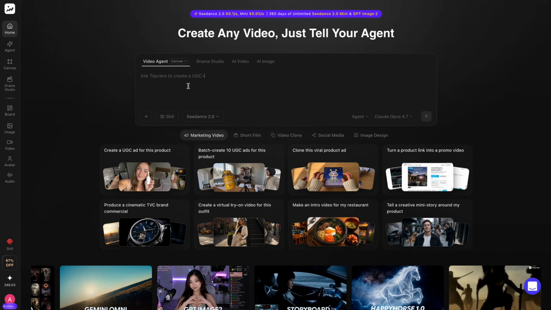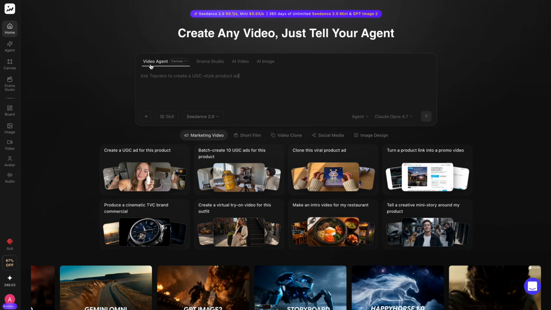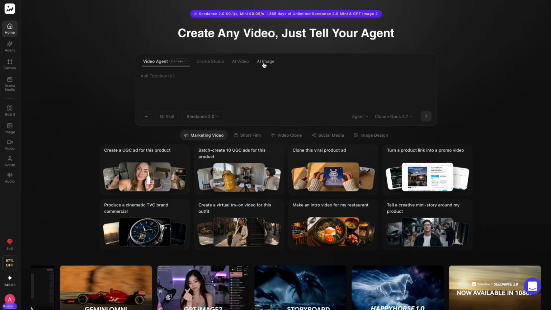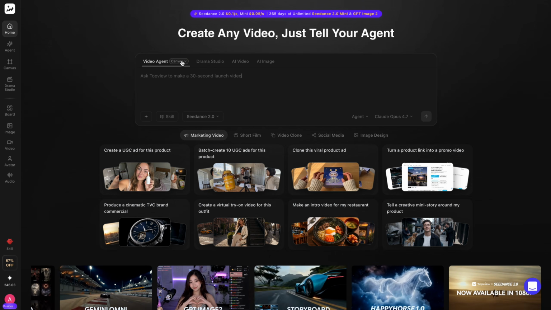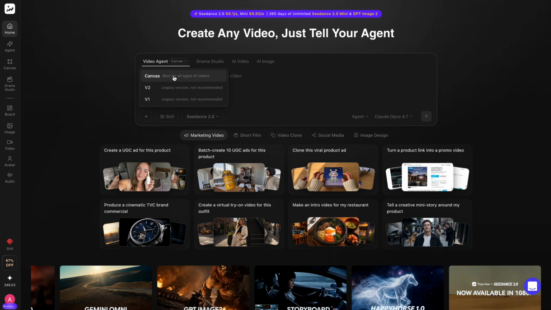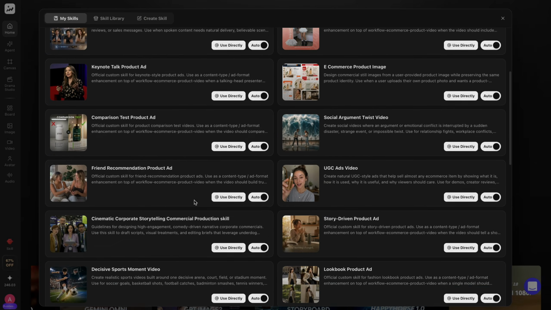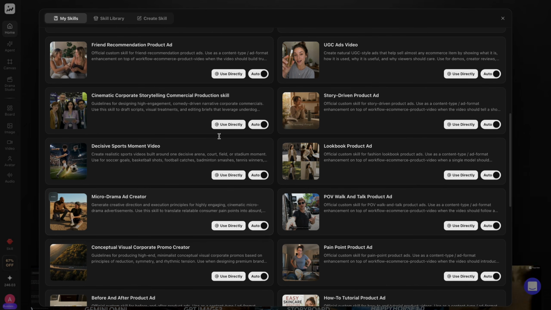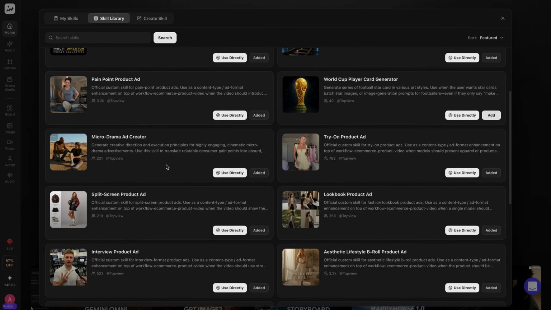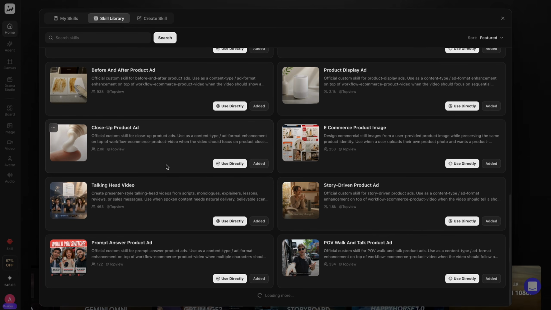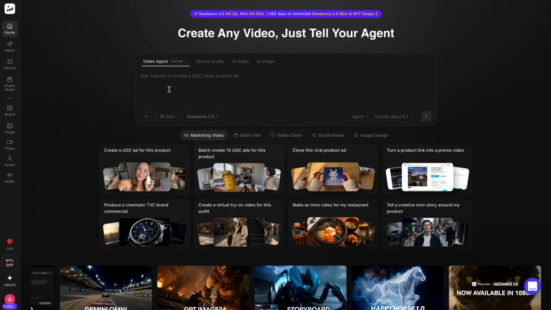So, from the dashboard, you can access Video Agent, Drama Studio, AI Video, and AI Image. The Video Agent itself offers 3 different versions, but in this video I'm going to select Smart Canvas. Inside the Skills section, you'll find a huge collection of presets for creating ad videos, TV commercials, trending shorts, cinematic videos, and much more. The skill library includes many trending templates that you can use directly as a starting point. Or, if you leave it on auto, the Topview Video Agent will automatically understand your request and select the most suitable skill for your project.